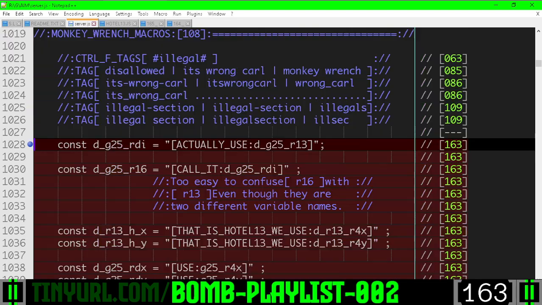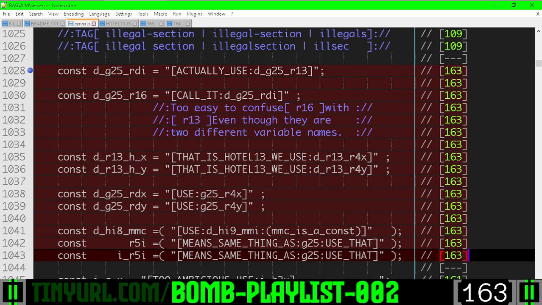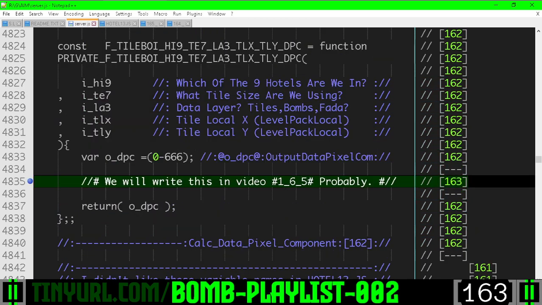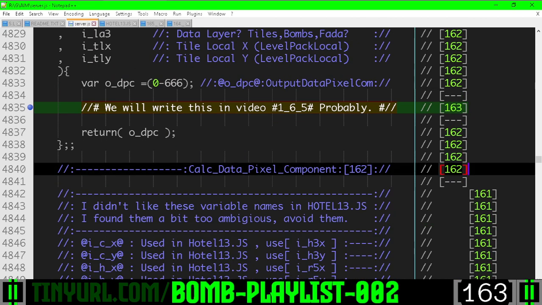That is working. These are some monkey wrench macros for disallowed variable names. What we were going to do, and we're going to save this for 165 now, this function right here.